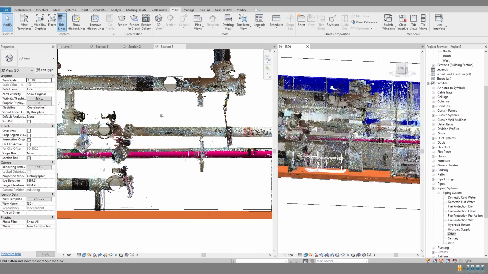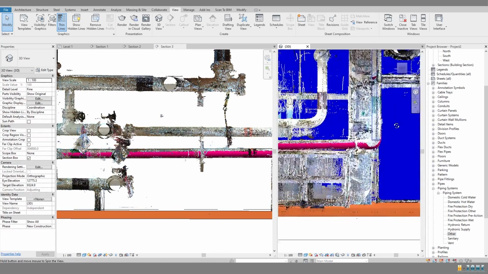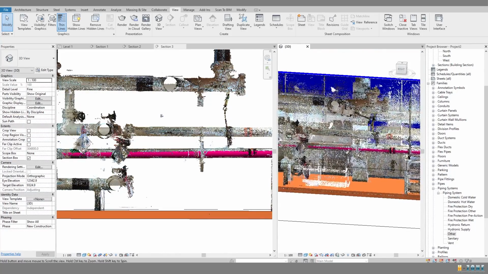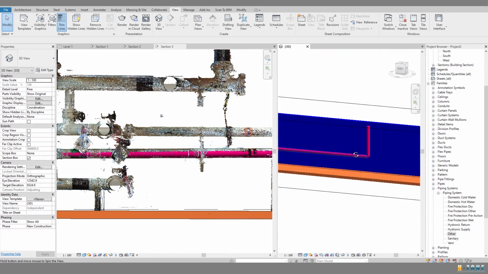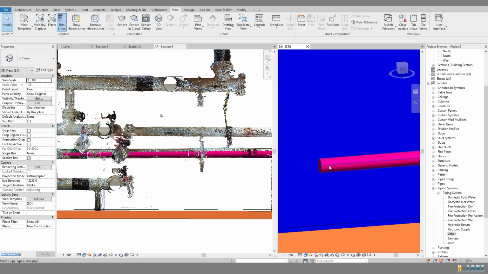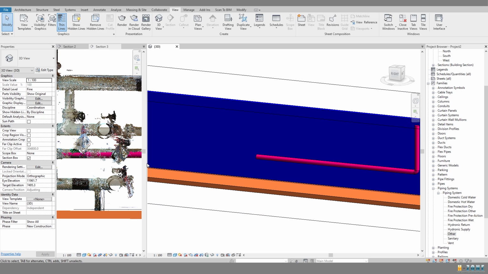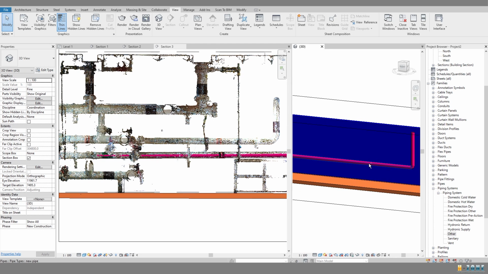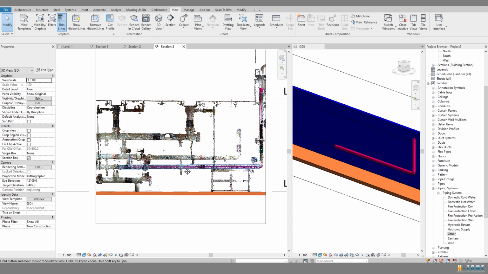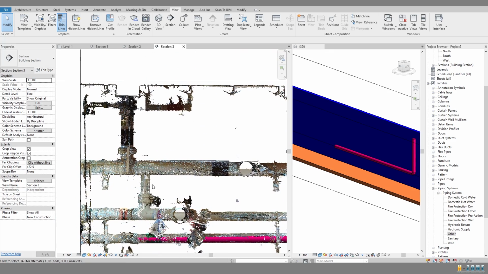It's easier for the editing. You can see the pipe you have modeling. That's good. Okay, that is the pipe.